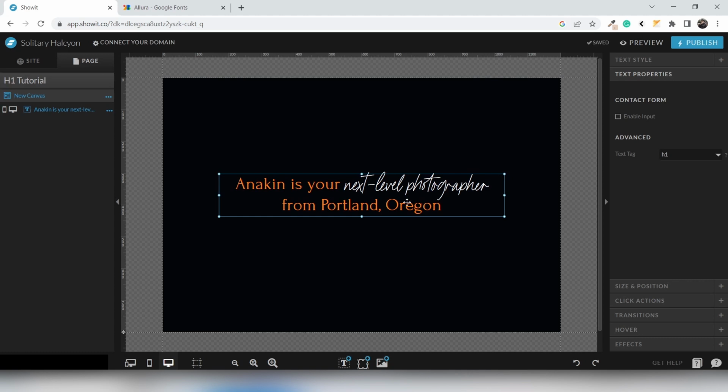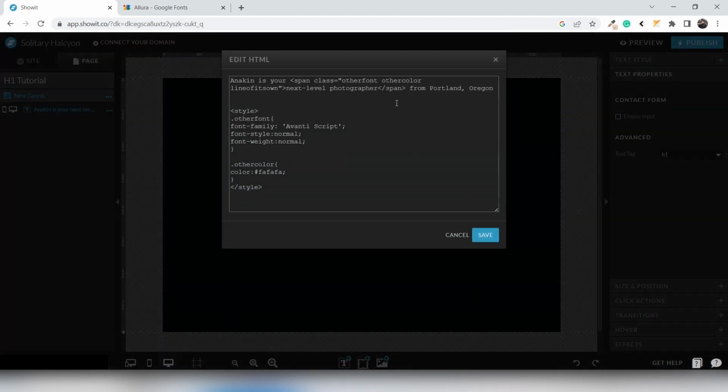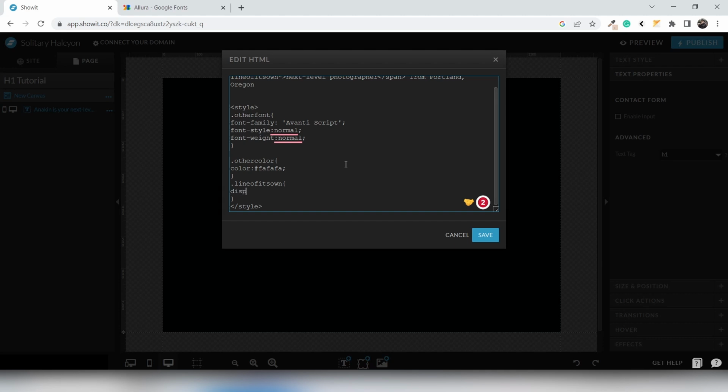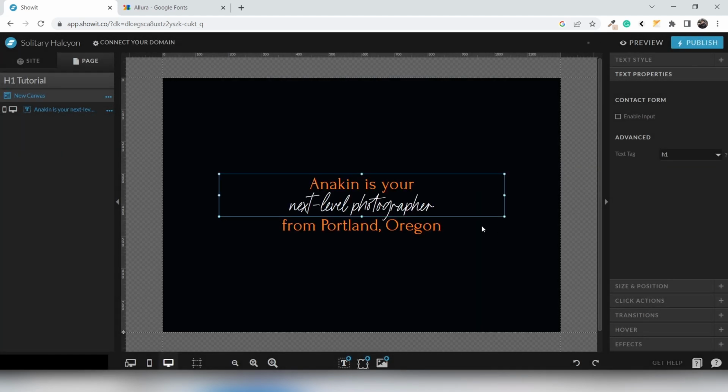There might be some scenarios where you want this next level photographer on a line of its own to kind of give it a little bit of emphasis, which is exactly what the line of its own class name is for. We will copy this class name. We will do a period and paste this class name over here. We'll open and close the curly braces, and in between the curly braces, we will write a code for display. We'll give it a block of its own, display block. And there you have it. It's on the next line. That is basically how you do it.